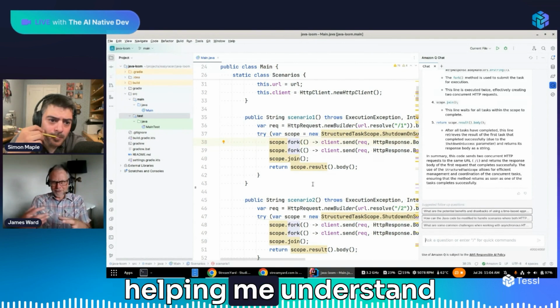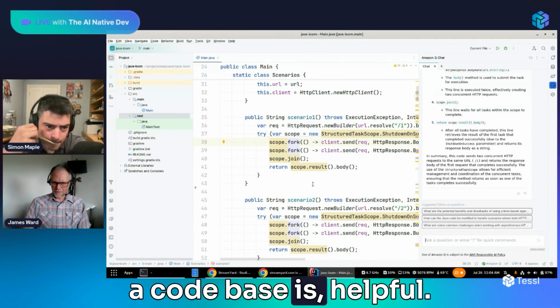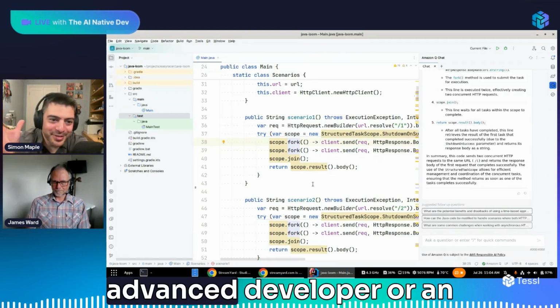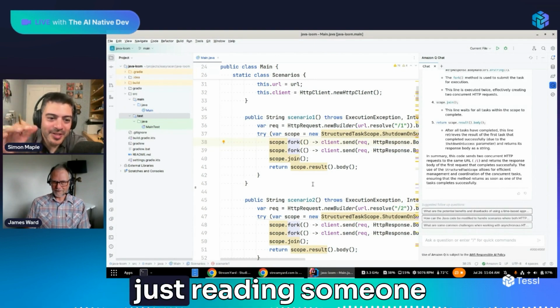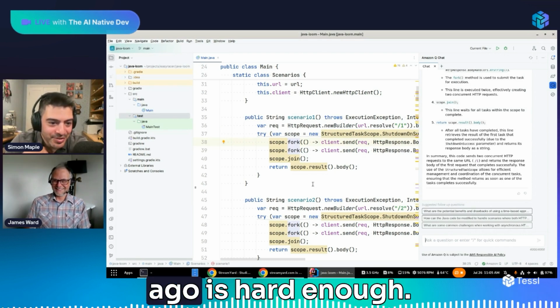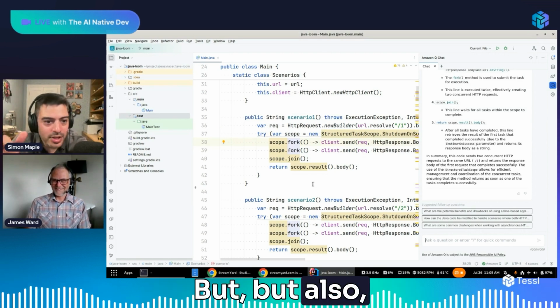So I think that helping me understand a code base is helpful. And this is super useful even for whether you're an advanced developer or an inexperienced developer. Just reading someone else's code is hard. If me reading my own code from about 2 months ago is hard enough, but also code reviews.